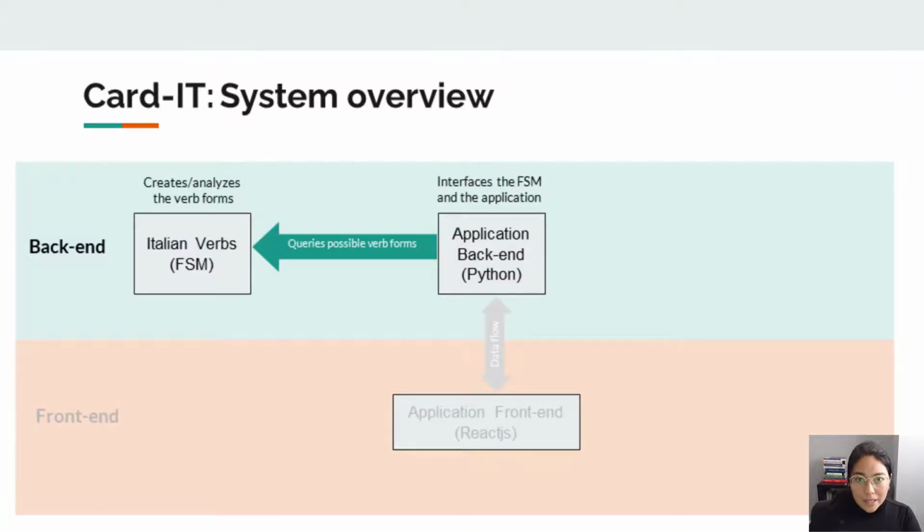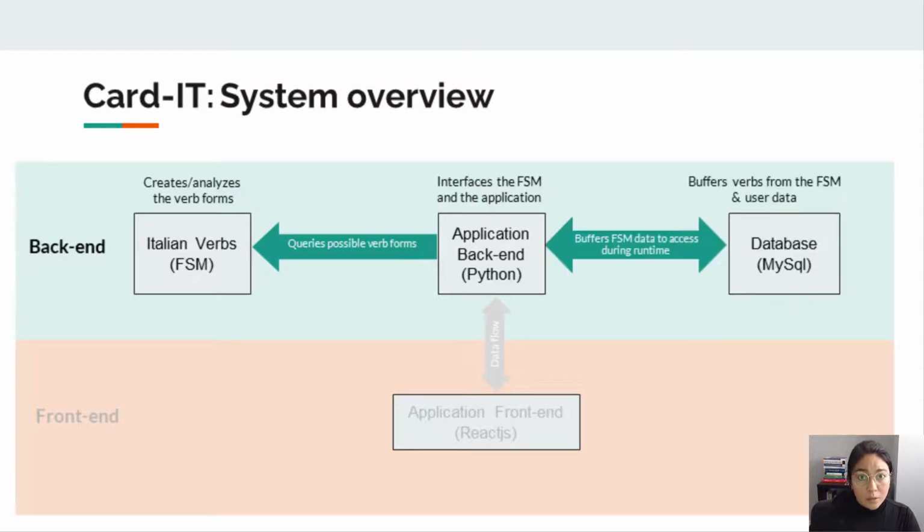Still on the back end side, we have the Python server interfacing with the FSM analyzer, which will be further explained in this presentation. The FSM is responsible for creating and analyzing the verb forms and conjugations. Still in the back end, we have the Python server connected to the database, which uses MySQL technology. The database is used for both buffering the data, like the verbs, analyses and conjugations, as well as the usage of the user.